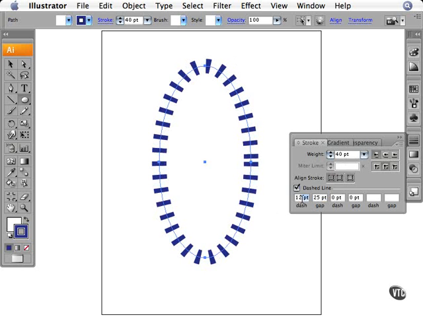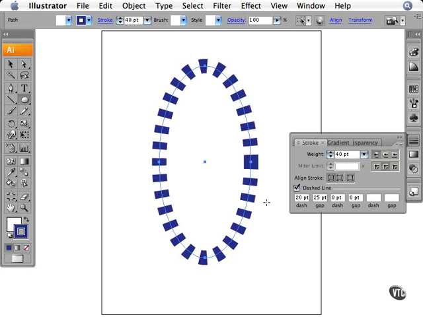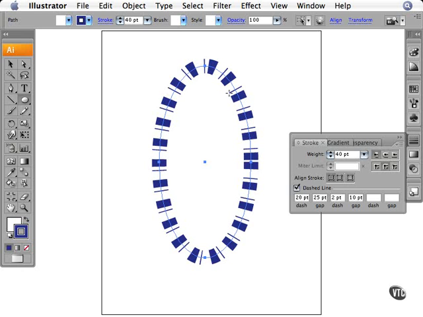I can also decrease the size of the dash. So I can make that 2 points. And I can really just play with this and make this more as far as the thickness by increasing that number. I can also vary this and make it even more interesting by changing some of the other dashes and the gaps. So I can add, for example, 2 points.